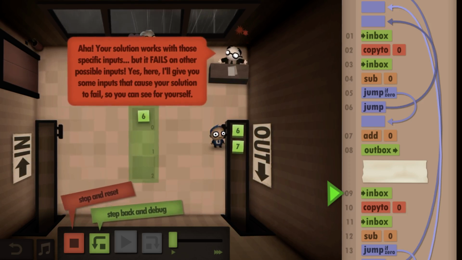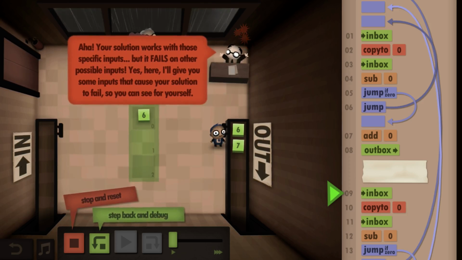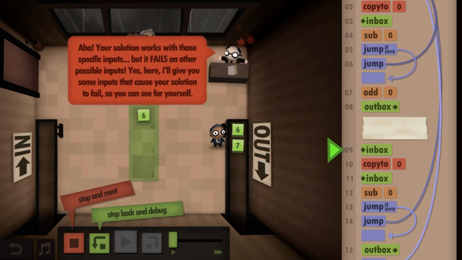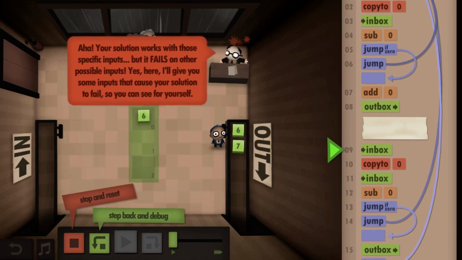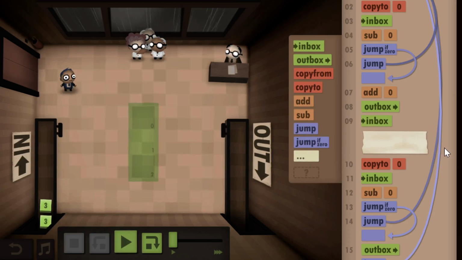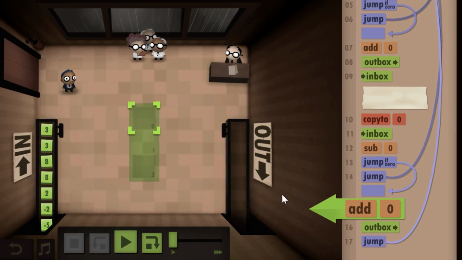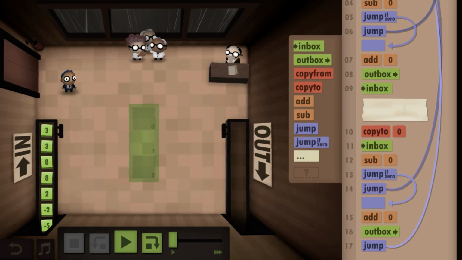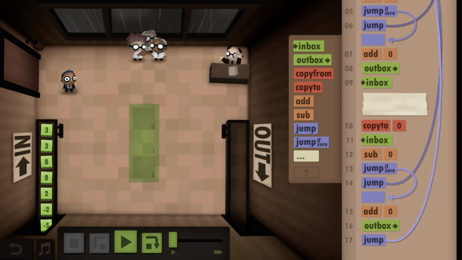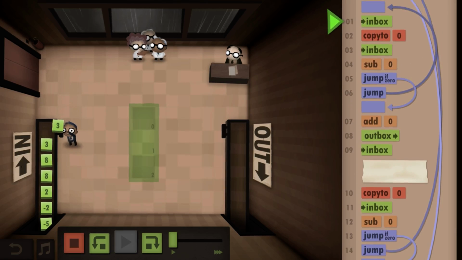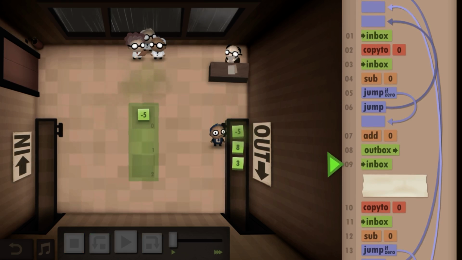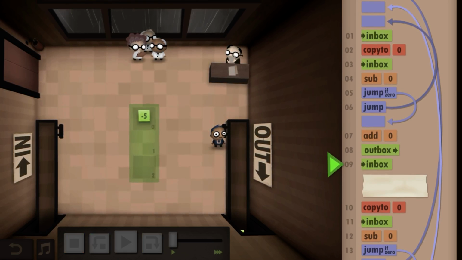Interesting. Your solution works with those specific inputs, but it fails with other possible inputs. What did I do different? Oh, I forgot to add the add button here. So I missed something. That's why this is terrible coding right here. This is exactly why you would never duplicate your code and unroll it. Let a compiler do that. Let an optimization program do that.